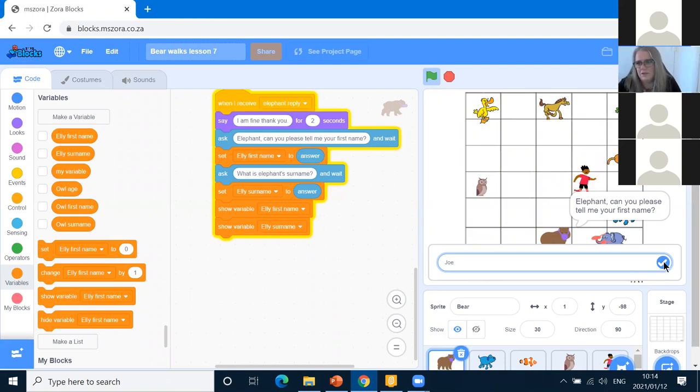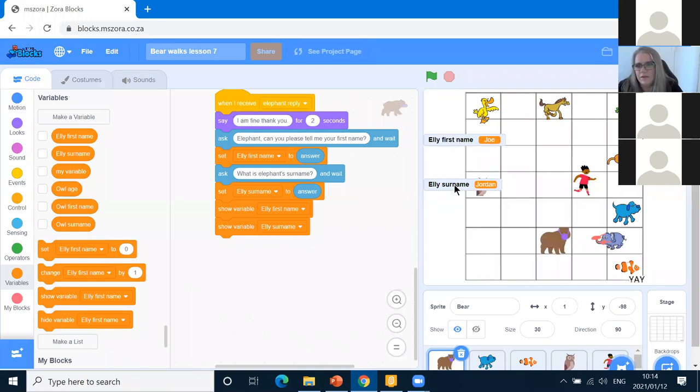Then we click the blue tick here. Elephant, what is your surname? Right, what shall we have as a surname for Elephant? Somebody tell me, what shall Joe's surname be? We're going to type his name in here. Joe Jordan. Or Joe Eddie. Or Joe. Let's see. Okay, Jordan. Joe Jordan. There we go. And you see what happens? Because we said we wanted to show the two variables, so there it is. Goku. Yeah, that might have been a good one. Goku would have been better.